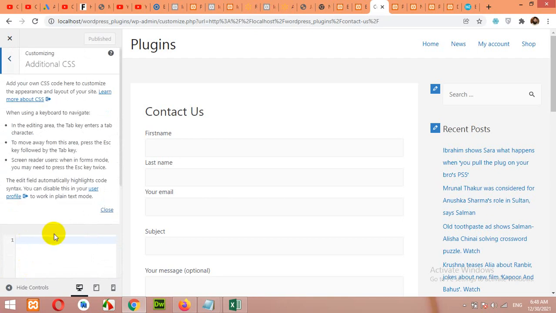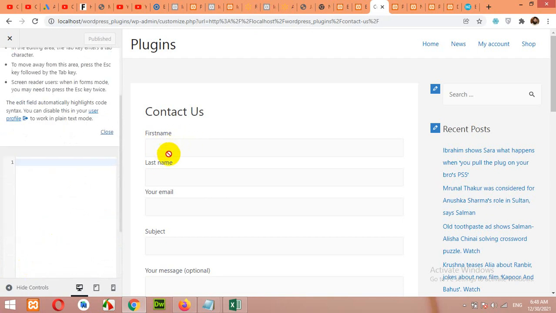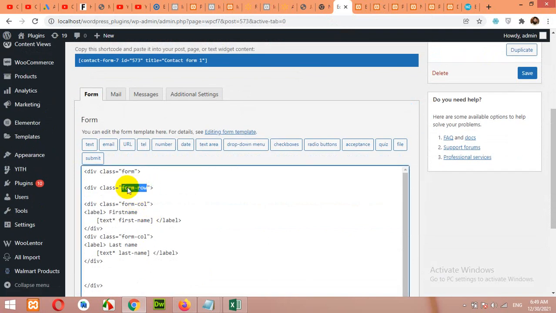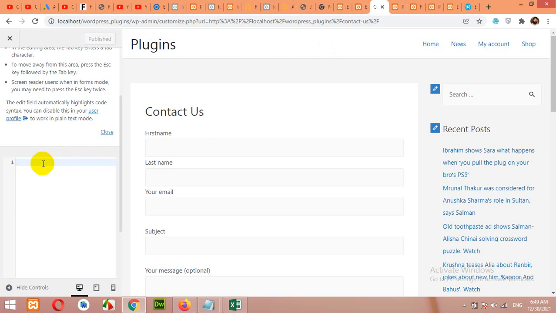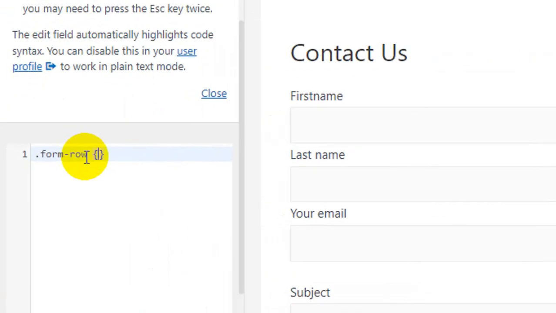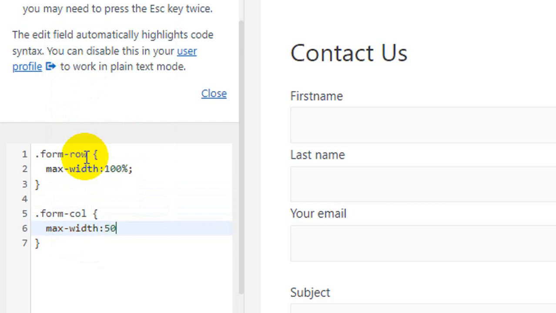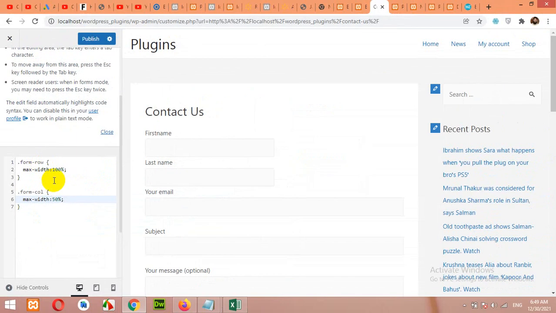Okay, now we will make these two in one row. So click on additional CSS. Here, type in the class of this row. First of all, let's copy the class of the row, which was form row. Copy and type dot and then paste the row class and make its max width 100%. Then type form col, which is the column, max width 50%. Okay, let's reduce more. Let's make it 48%. Okay, 48% is good.